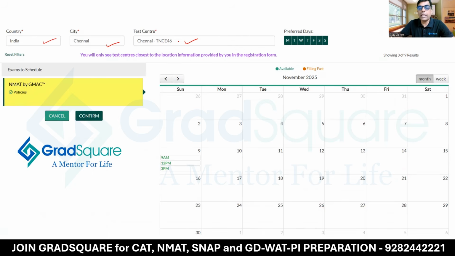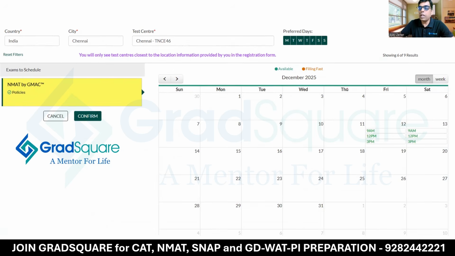In Chennai, there is only one test center. There'll be other cities in which there are multiple test centers that you can look for. Once you have chosen this, it'll also show you the dates on which it's available. For example, in November 2025, only one date is available, and on that, there are 3 slots: 9 a.m., 12 p.m., and 3 p.m. And in December, there are again 2 days available, which are 12th and 13th, and again there are 3 slots available.